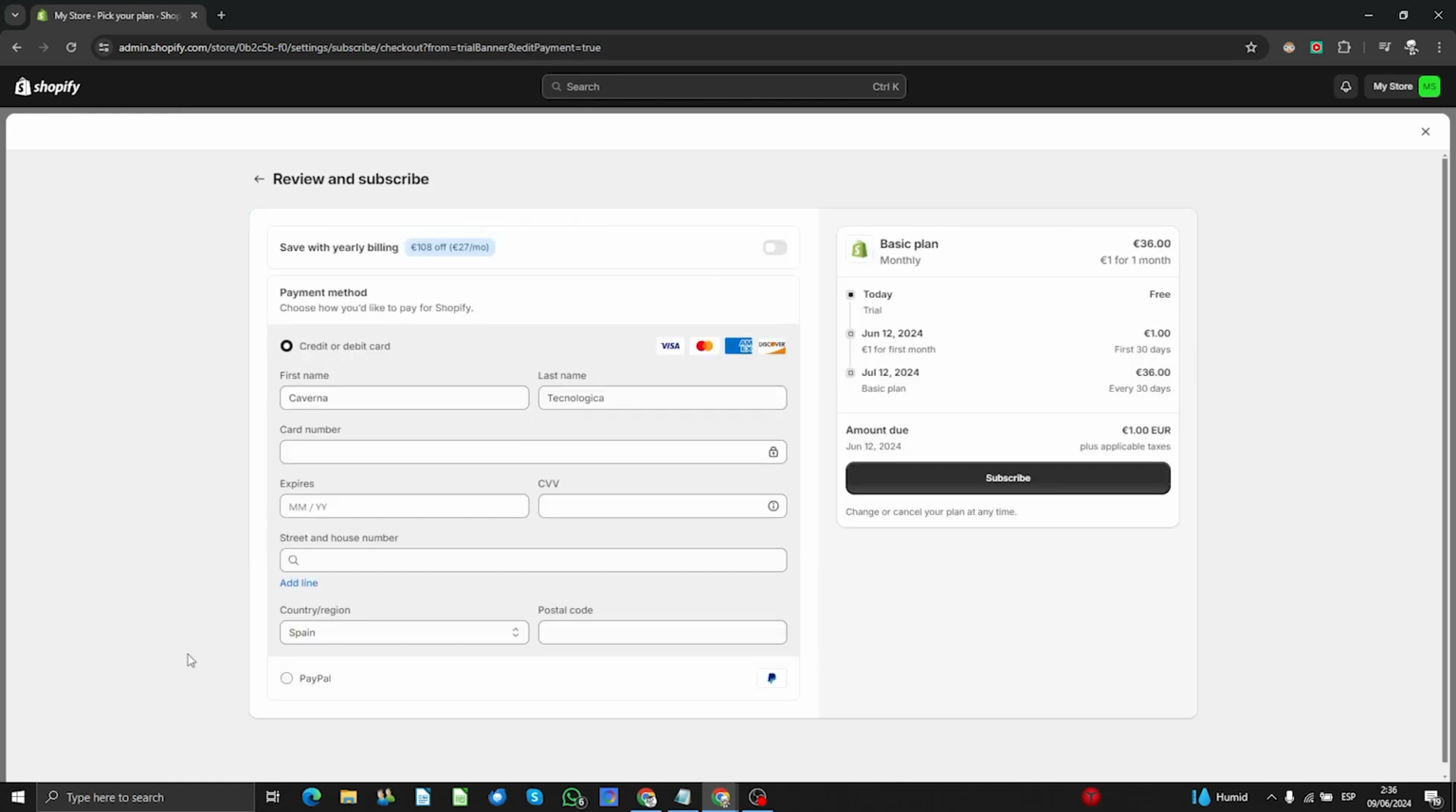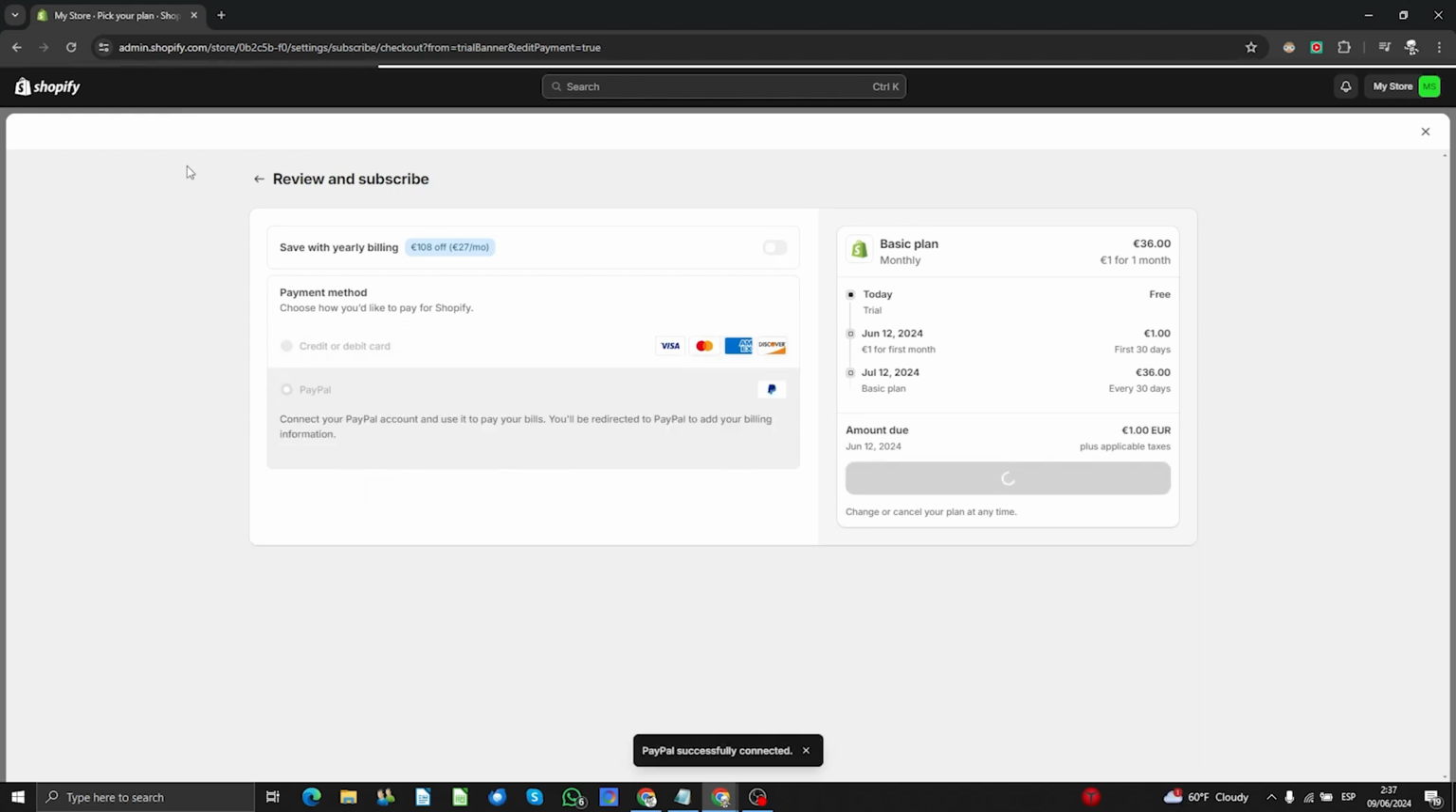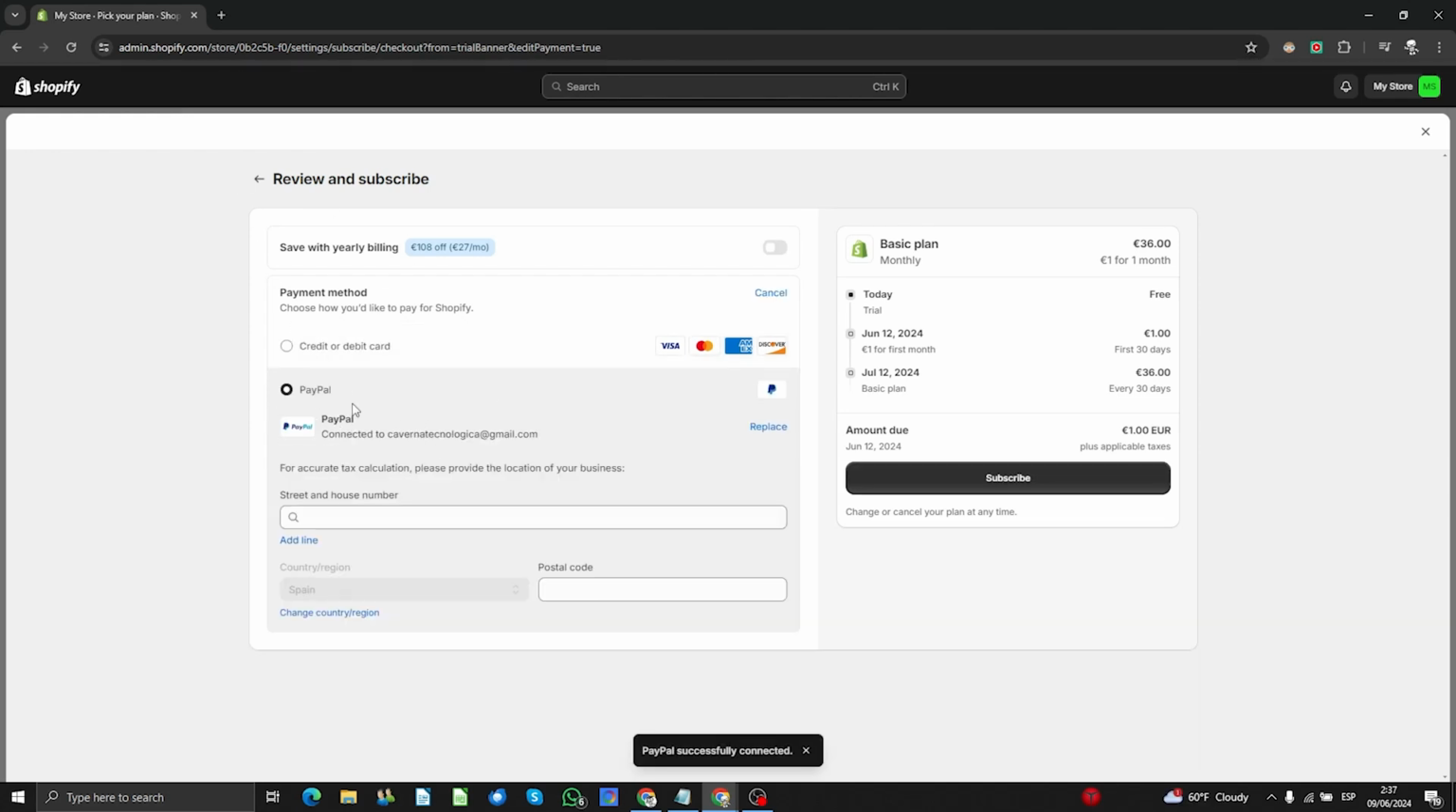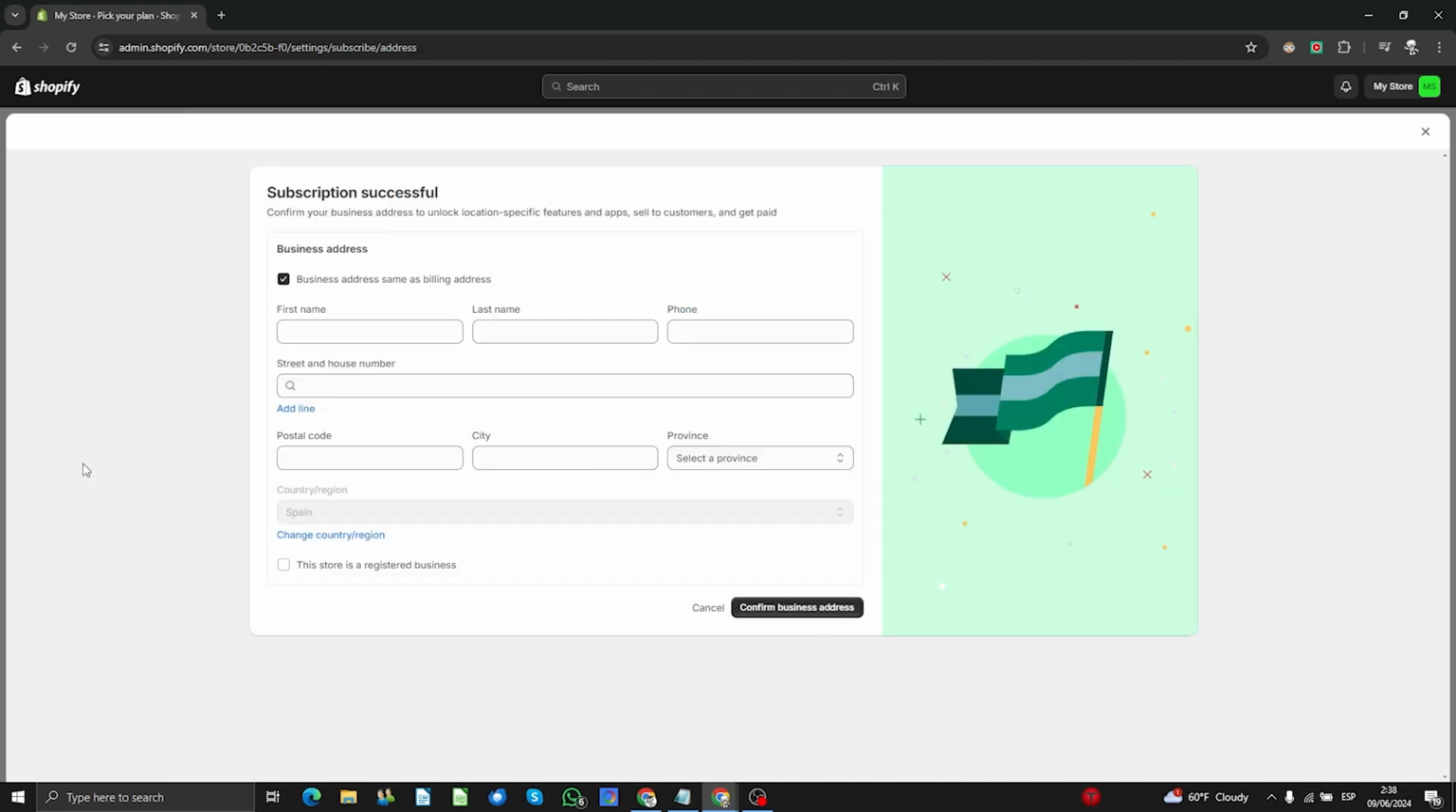Here we need to fill in the payment method, all right? We can choose a credit or debit card, or also we can choose a PayPal account. Once you add your payment method, you will need to choose your street and house number and also the postal code in order to calculate the taxes that you need to pay. Then the next step is to fill the subscription form: your first name, last name, phone, the street, postal code, city, and province. Once this is done, you need to confirm the business address.